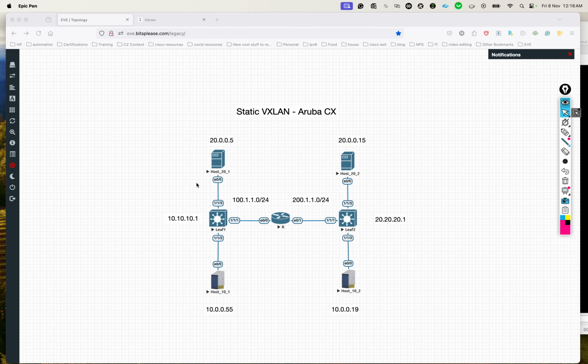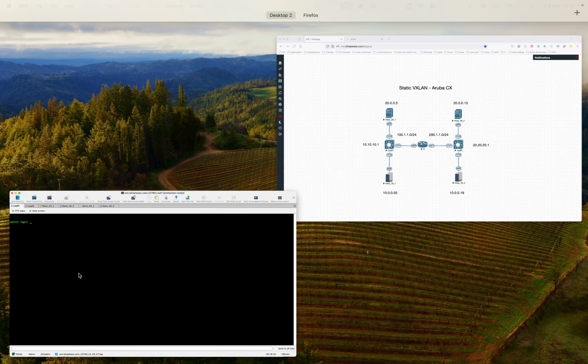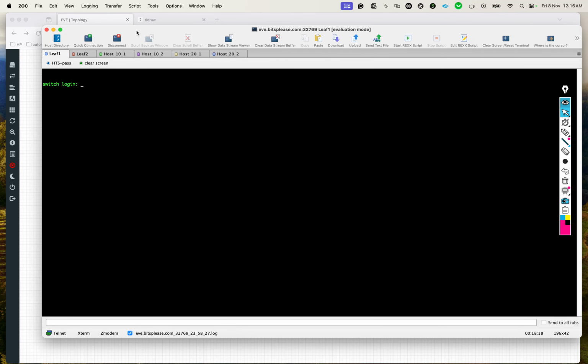I've already configured the 4 hosts, and I already put the IP addresses on them. All I need to do is configure leaf 1 and leaf 2. I've also configured the router in the center, which is basically IP addresses on each of its interfaces and a couple of static routes. But what we'll need to configure is leaf 1 and leaf 2, and we'll explore if the connectivity works. Okay, so let's come down to our leaf 1 here.